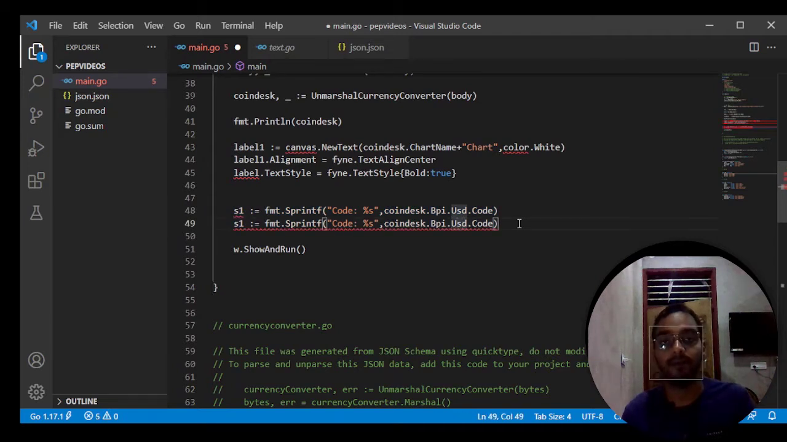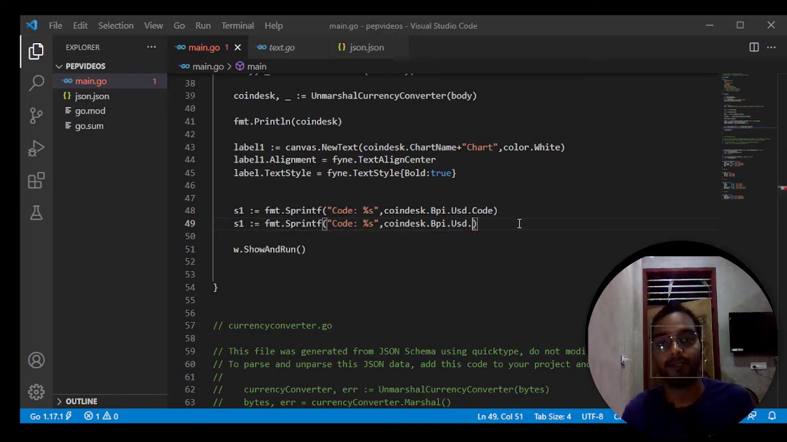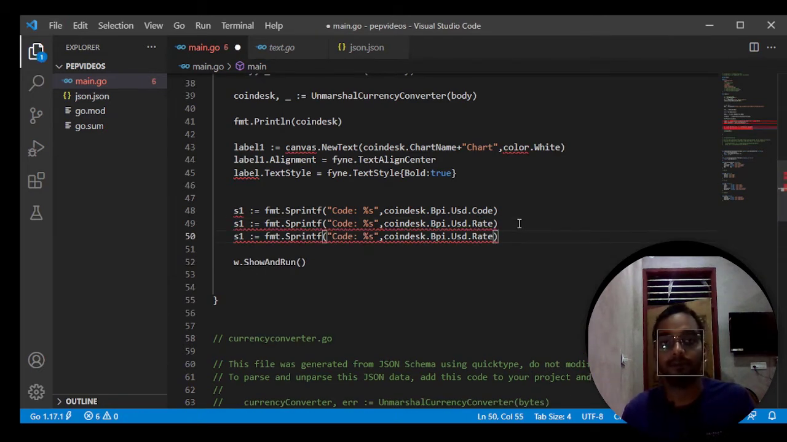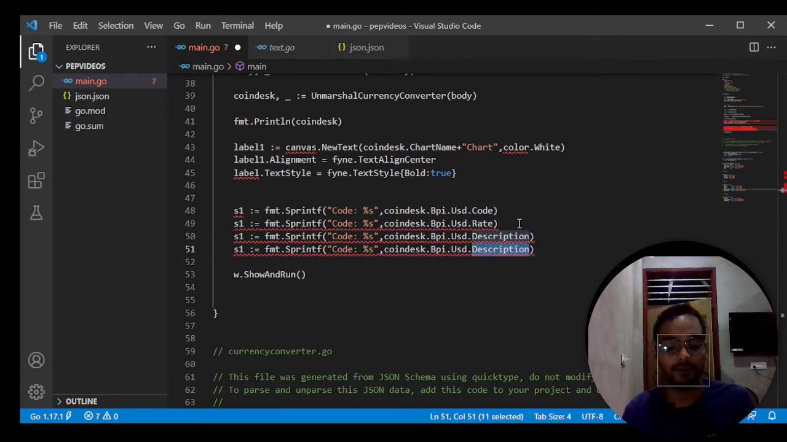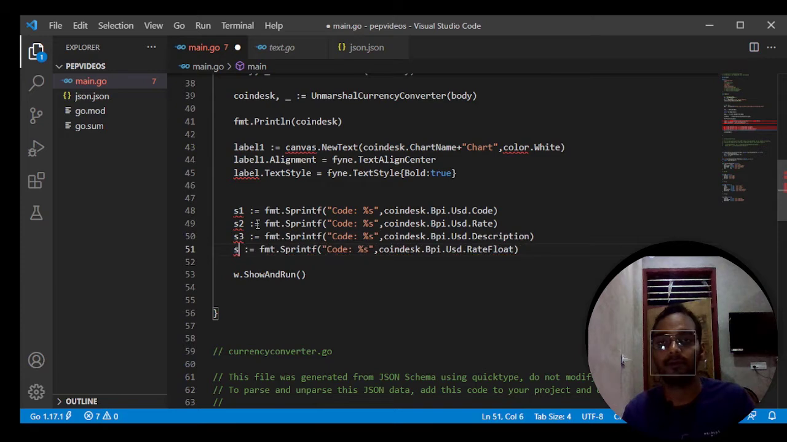Okay, and here we will write not the code, but we wish to get the second thing which we have in our app, which is the rate. Okay, we wish to get the rate. The third thing we wish to get is the description, and the fourth thing which we wish to get is the rate in float type. Okay, and we have used these different variables. So let's have a look at this.